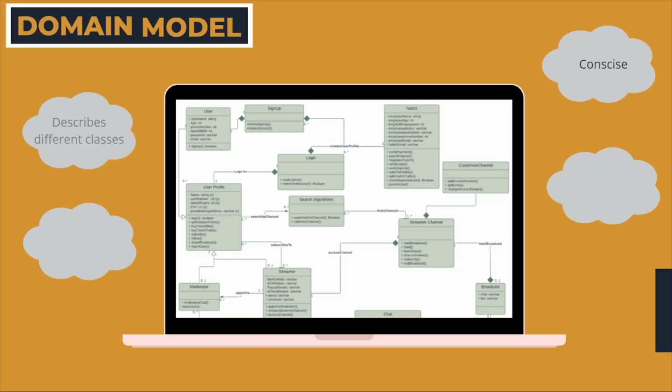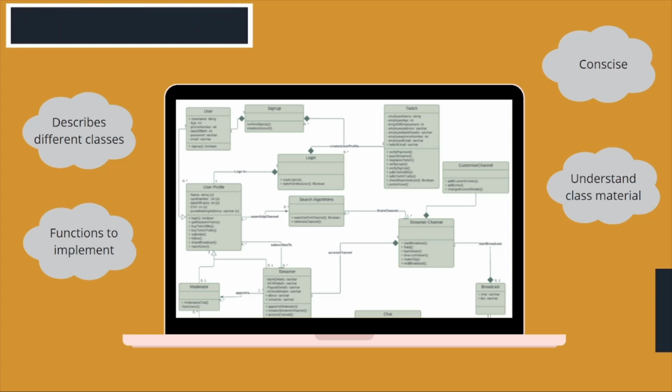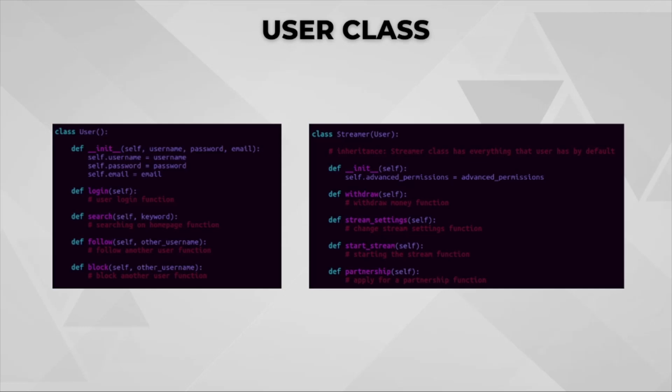The domain model is very clear on describing the different classes going into Twitch. I can see lists of functions to implement and what they're needed to do. For example, the search algorithm class will have a function to retrieve channels. The layout is concise and there's descriptive content. Combining this with the user class section, I have a good understanding of the code conventions that I'm being asked to follow, and even know where to start, as some good examples are given in this section.